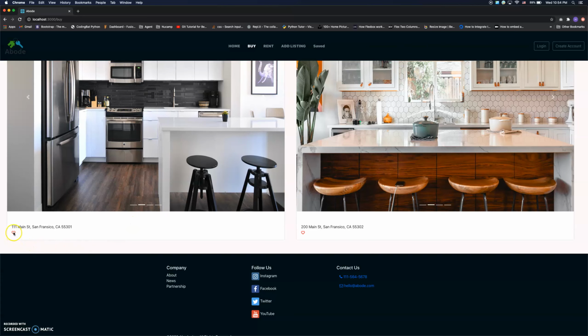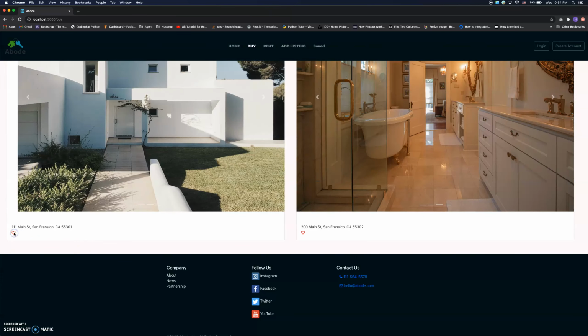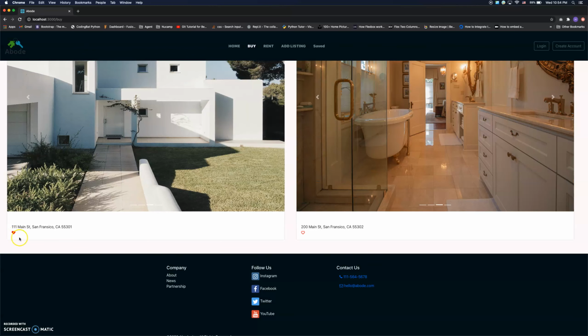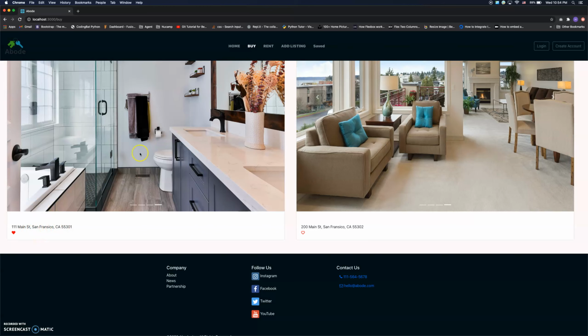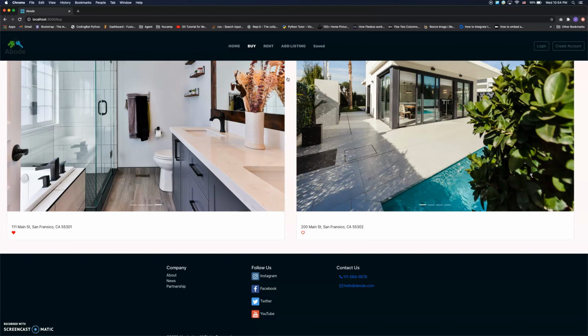I've also added the functionality of using React icons, so the users can mark this heart icon to show that this property is something they're interested in and want to save for later use. This doesn't persist right now, but with the backend integration, I would like to add that feature.